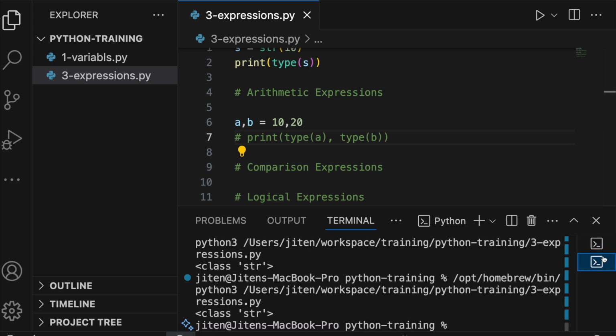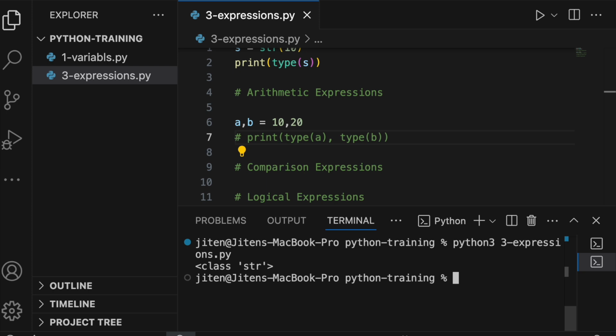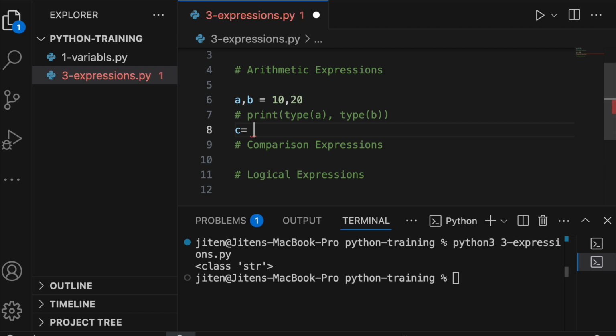However, yeah, you can do that. But there is a command called python3, followed by the name of the file, which is 3expressions.py. When you run it, you get the output. Okay, we create a and b, two variables. We got it. Now you can perform different kinds of expressions. Let us say that c equal to a plus b.